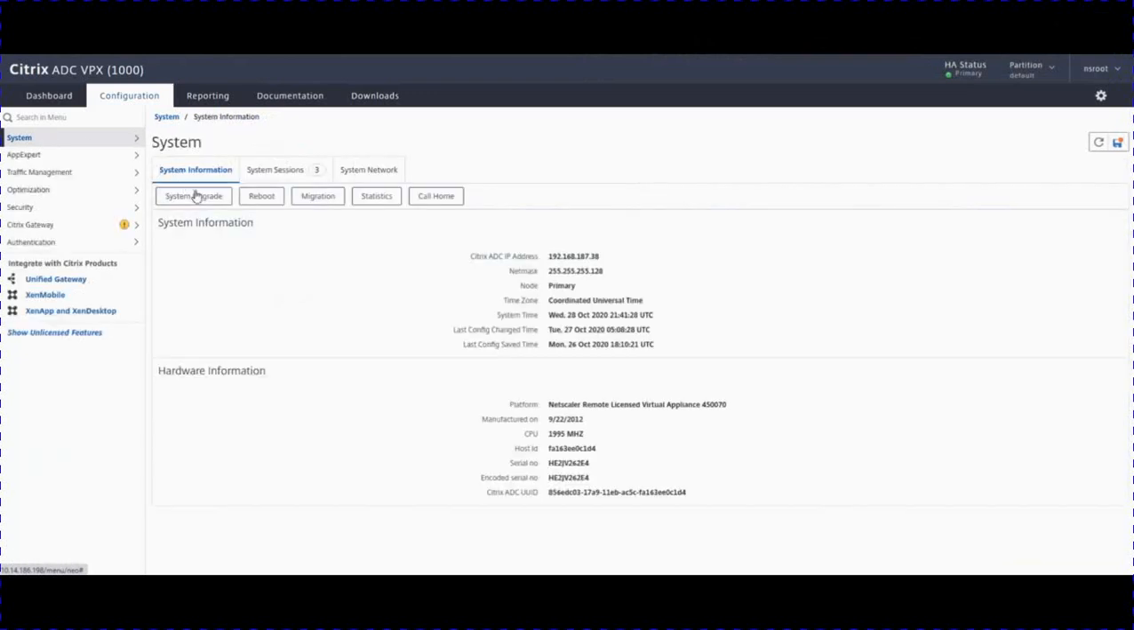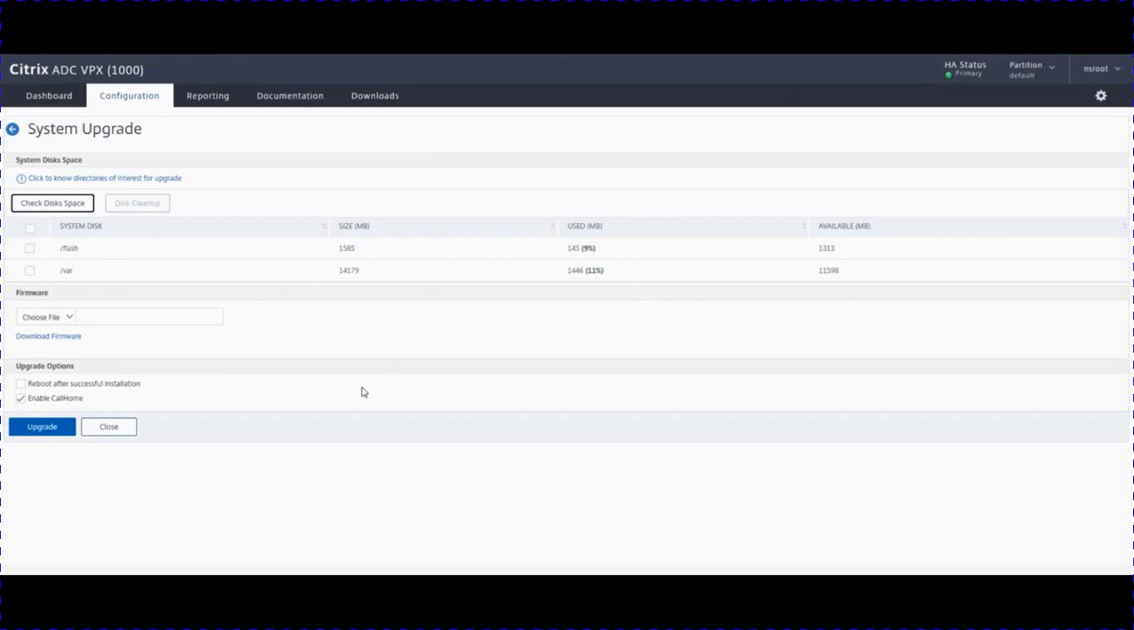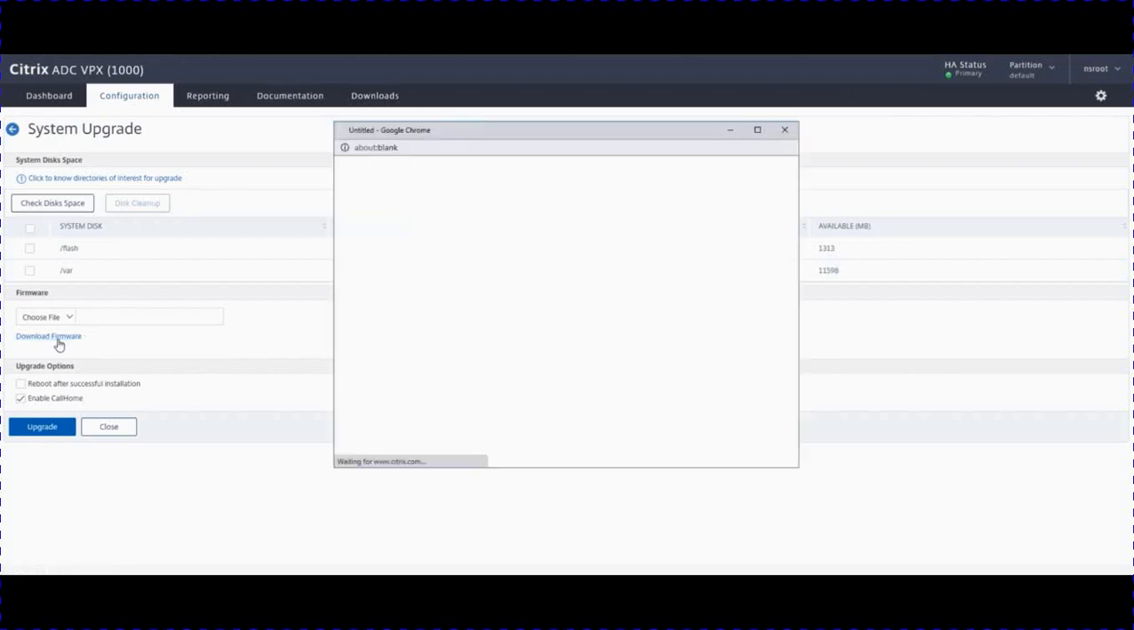Let's go back to System and System Upgrade. And here we can check the system disk space as well as download the firmware. Citrix has thought of all these little details and gives you a comprehensive and easy menu to do all of this stuff. So for now, what I'm going to do is click on download firmware and start the download from the Citrix Downloads website.